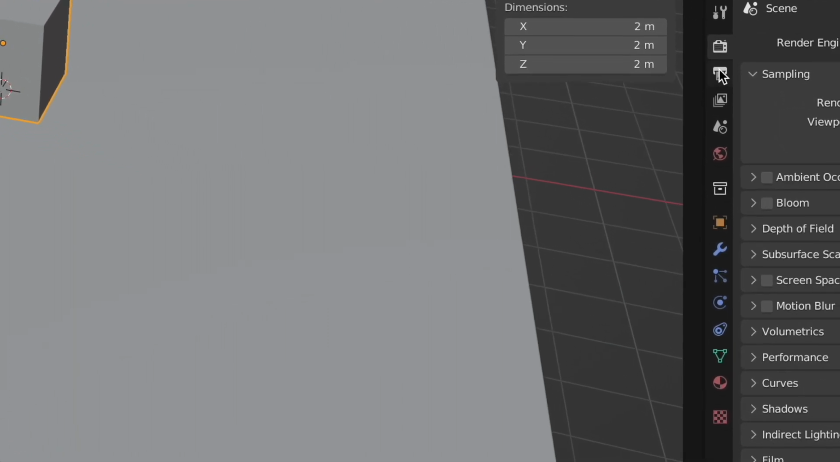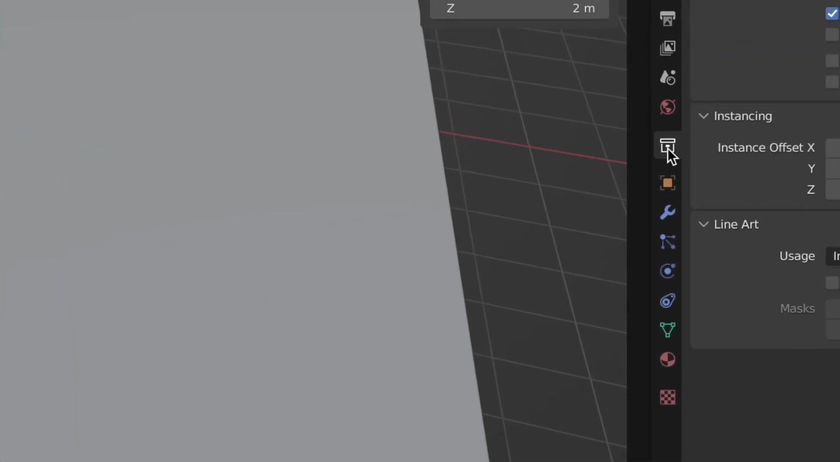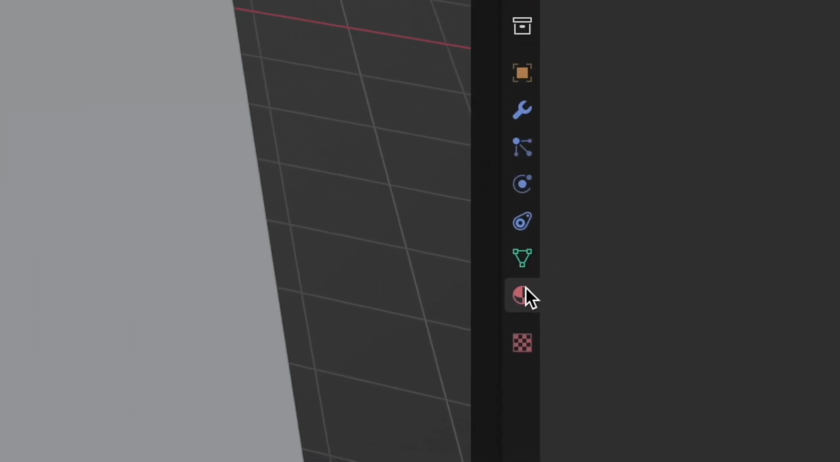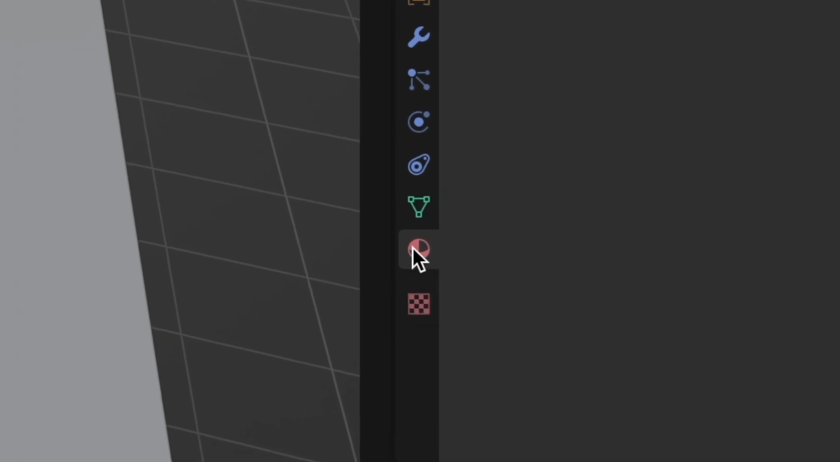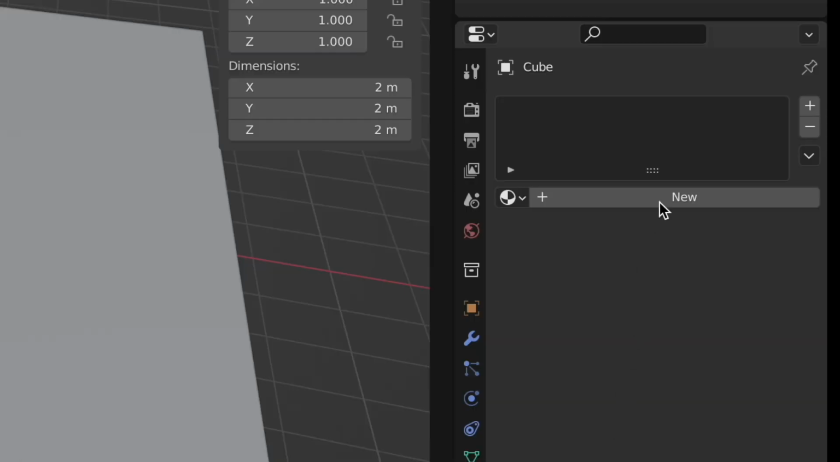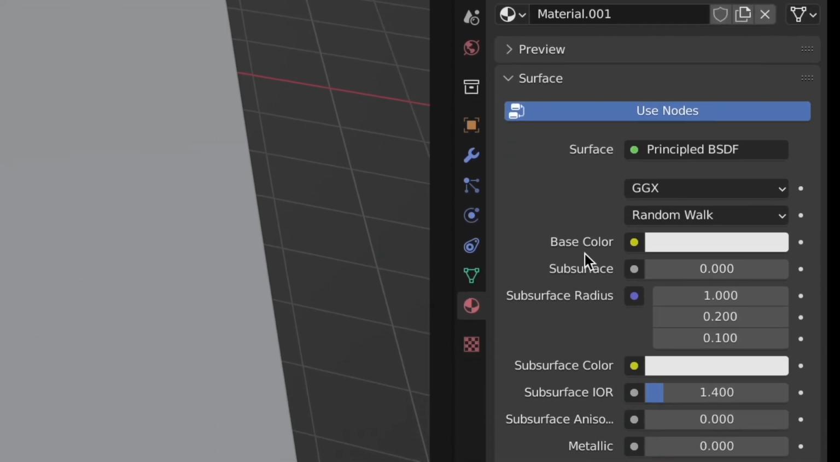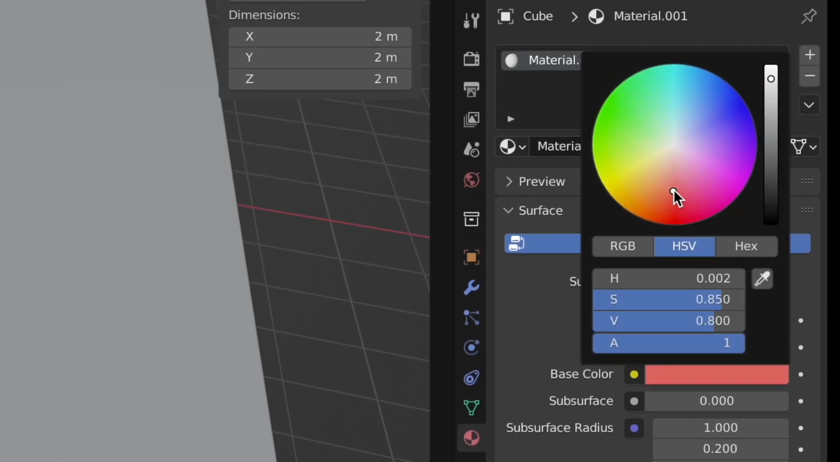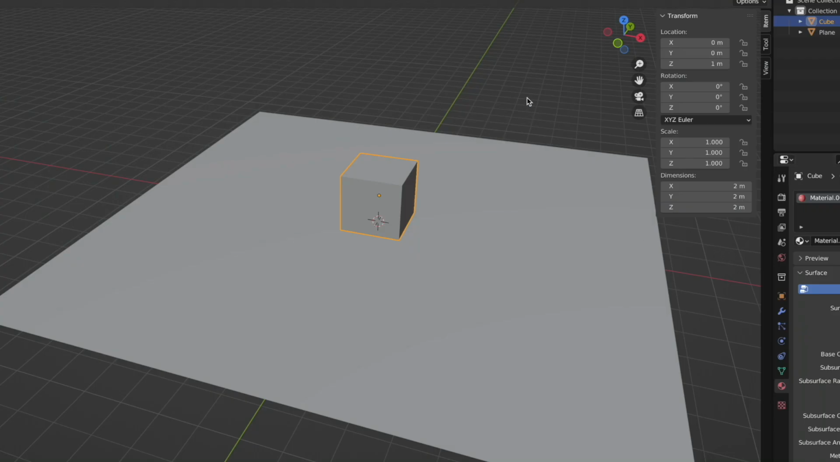Now here we have lots of different menus that we can access. The one that has color and that will let us change shaders, is what we call them, is this guy right here. So go ahead and click on this little circle-y thing. Go to where it says New, click it, and then where it says Base Color, go ahead and choose a color. I'm going to go ahead and choose a red color. Go ahead and click off.